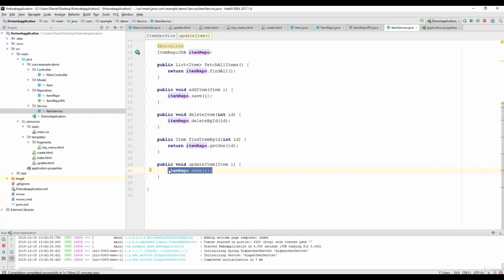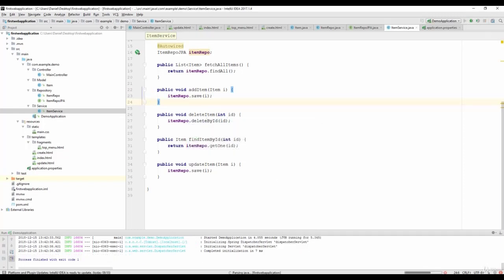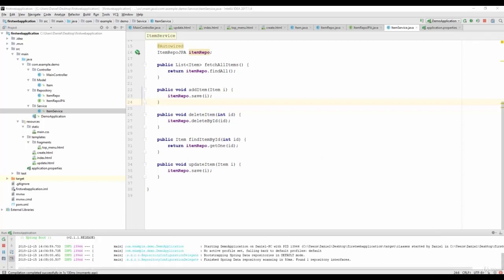So if you do not give it an ID in the object, which you do not here in the add item, right? It will create a new one. So we're done. That's it. Let's go test our application and see if I did any typos as usual.